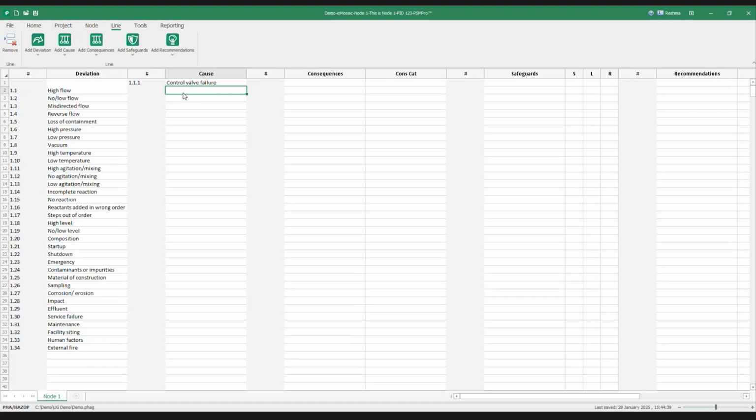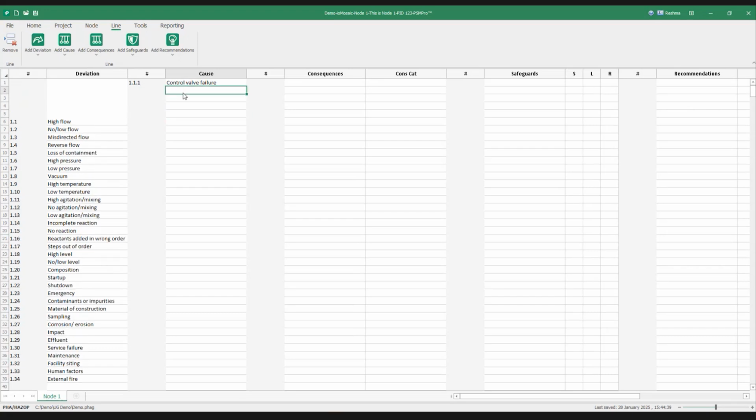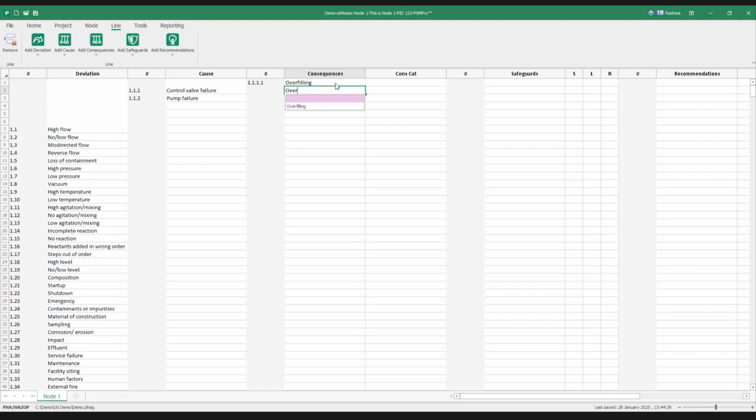And I can also add multiple causes by using keyboard shortcuts. I just do it on my keyboard, Control plus plus plus. So it's very easy, and within a few clicks, you can achieve whatever you want. Let me add another cause, pump failure. So now I've added two causes under the same deviation. In the same way, I can add multiple consequences. Overfilling, for example. And I'll add another one. Overpressure. And for pump failure, let me have high temperature.